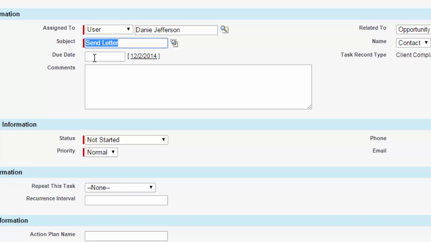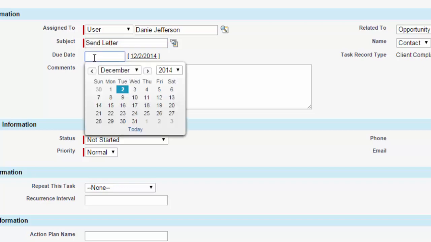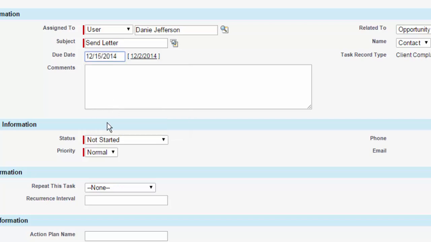And the due date controls basically when the task would be overdue. So if I put in a due date for, let's say, December 15th, it's going to appear on my task list depending on which view that I'm looking at. So if I'm looking at the next 7 days from today, it's not going to show up. If I'm looking at the next 30 days from today, then I will see that task. Or if I'm looking at all tasks, I will see that task. But if I'm looking at today's tasks, I will not see it.